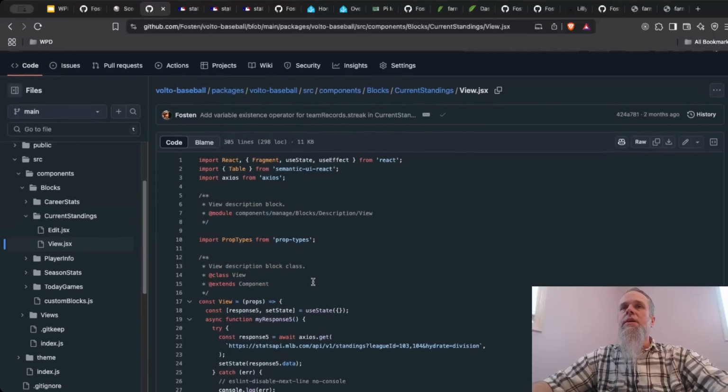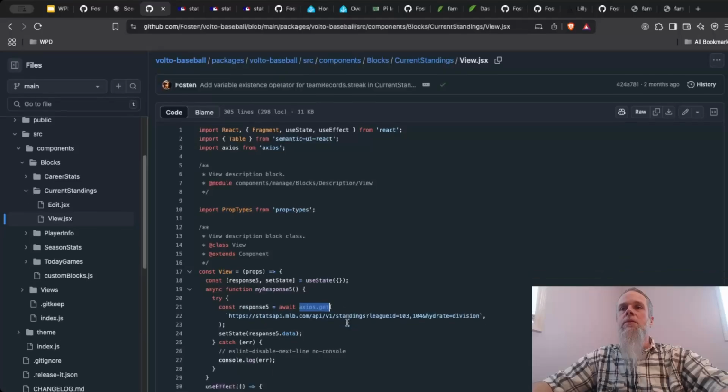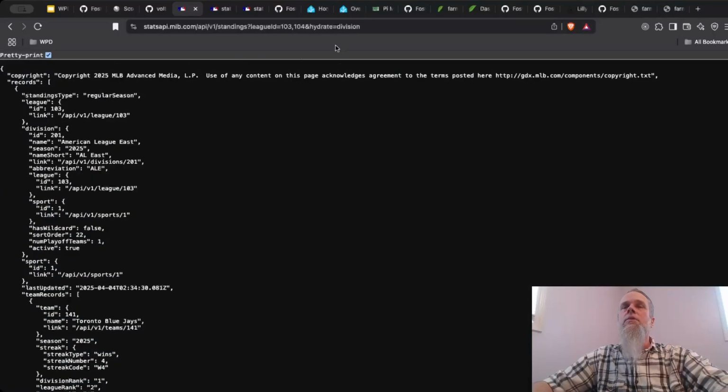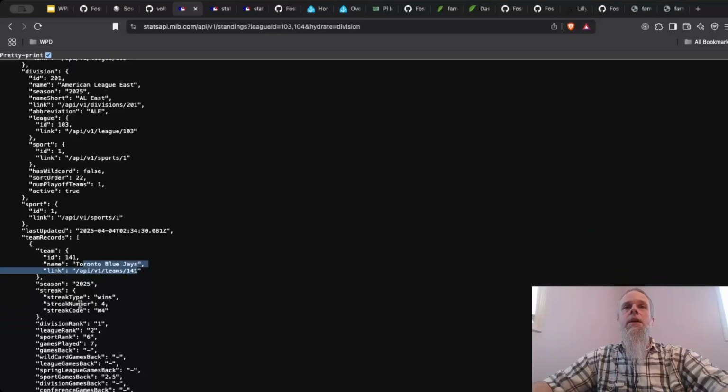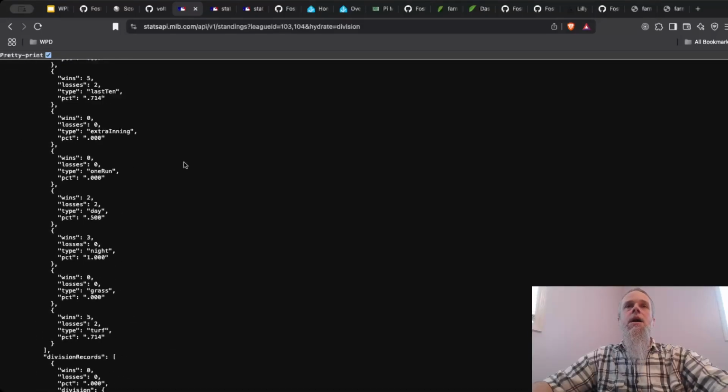And what we will see here is that we are importing Axios from Axios. What that enables us to do is to make Axios GET requests. Okay, and then we are accessing a URL here available at mlb.com. And I will show you what that URL looks like here. Okay, so you can see the American League East, Toronto Blue Jays. They've won 4 games in a row, pretty good for Toronto. Okay, and there's a lot of data here that you can pull in.